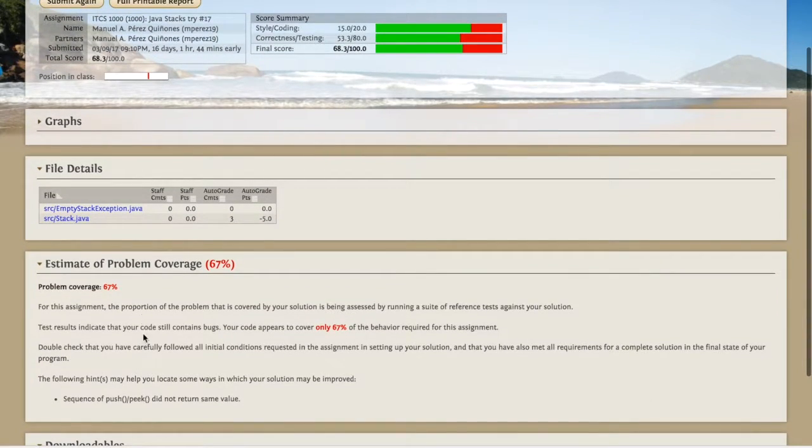At the bottom here it says the error that I have: the sequence of a push peek did not return the same value. So if you push an element and you peek, it should be the same thing. But I'm going to get back and fix the coding issues, the style issues that are easier.